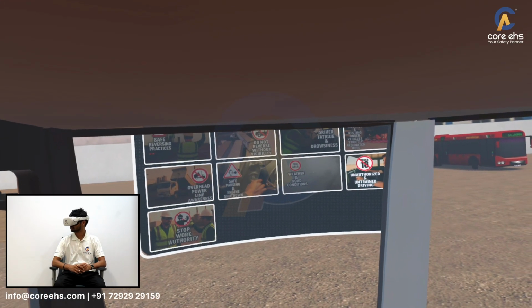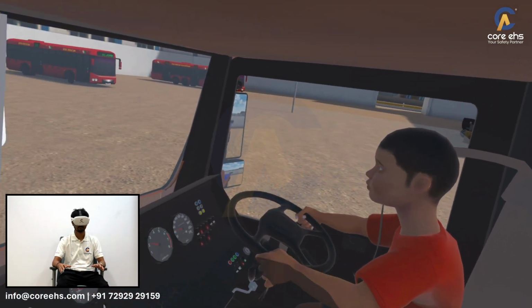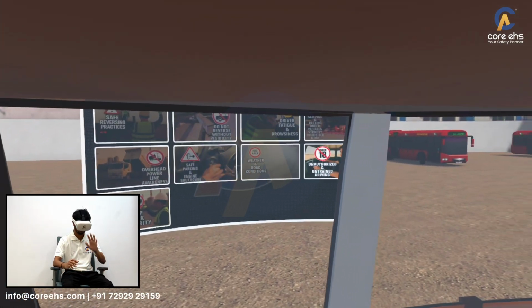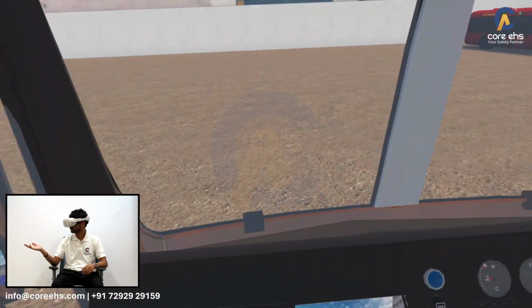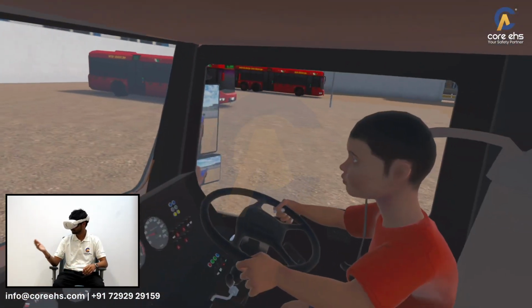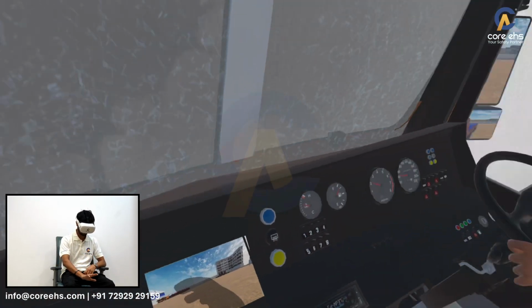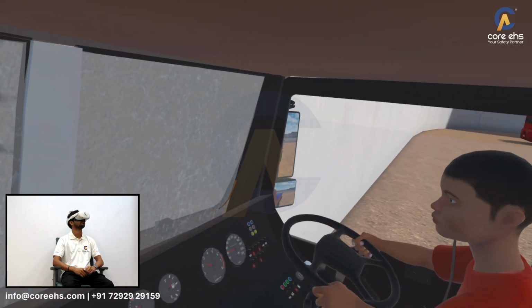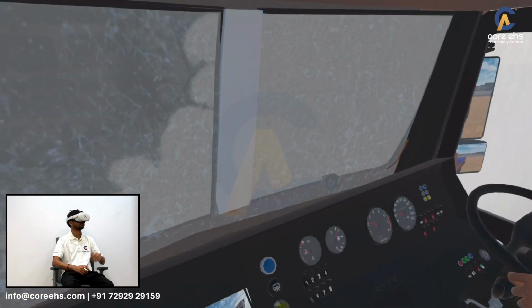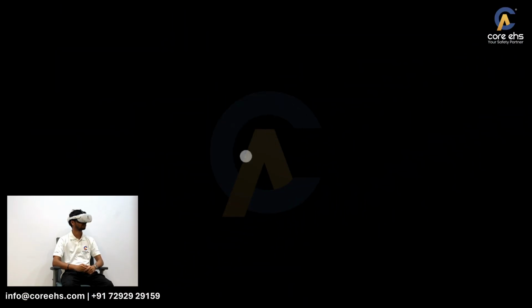Let's learn about the Rule 12, unauthorized and untrained driving. Oh no! This can happen because of careless behavior. Ask the driver to get off the truck and check if he is authorized to drive the vehicle or not. Click the exit button to get out of the vehicle.